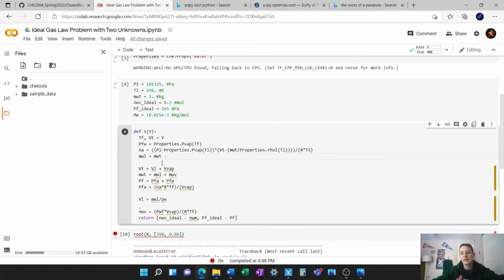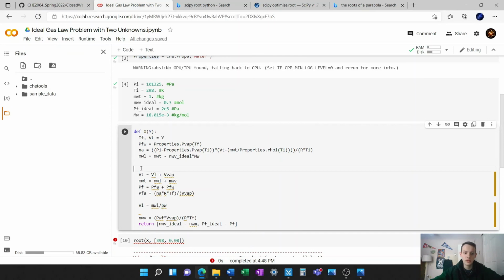Now this we can calculate, and this we will want to use our ideal value because this is something that we want to calculate. So let's calculate that based on the number of moles of water vapor, and again, this is the amount of moles that we specify that's going to be there. And we're going to multiply that by the molecular weight. Okay? So now we have a value for that.